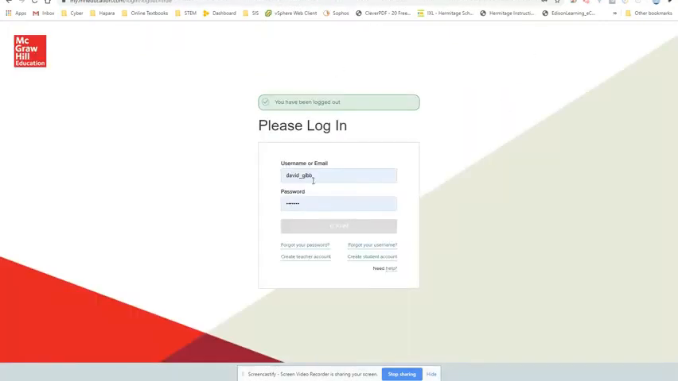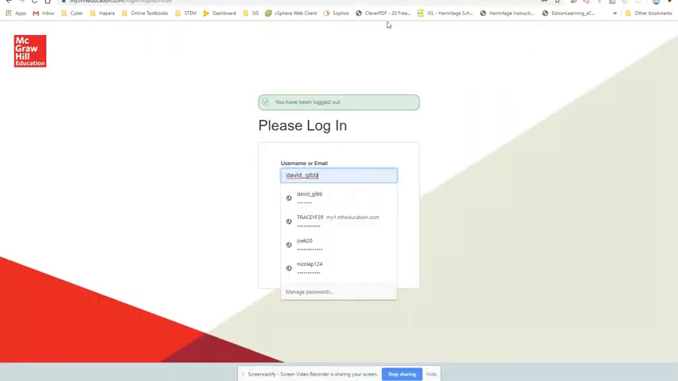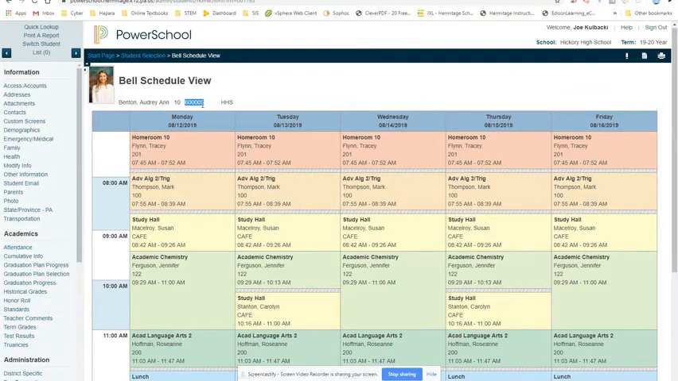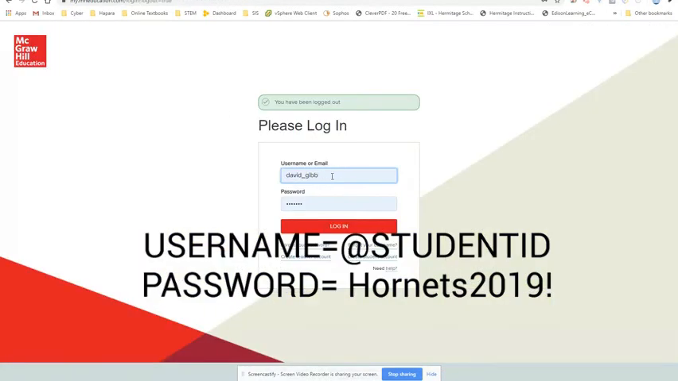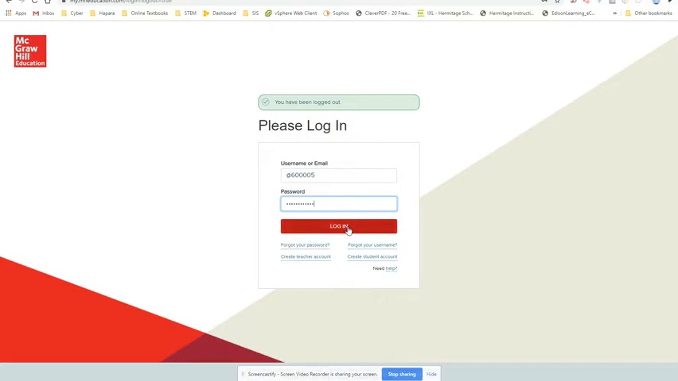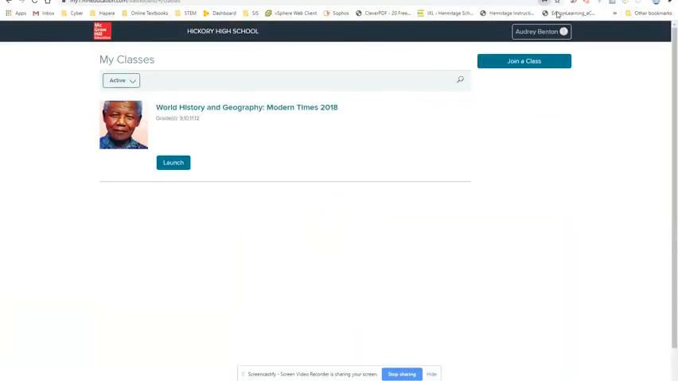Next thing I'm going to do is log in as a student. All student IDs or usernames are going to be the @ symbol and then their student ID. The passwords are all Hornets with a capital H, 2019 exclamation point. Click on login. Now I'm logged in as Audrey Benton.